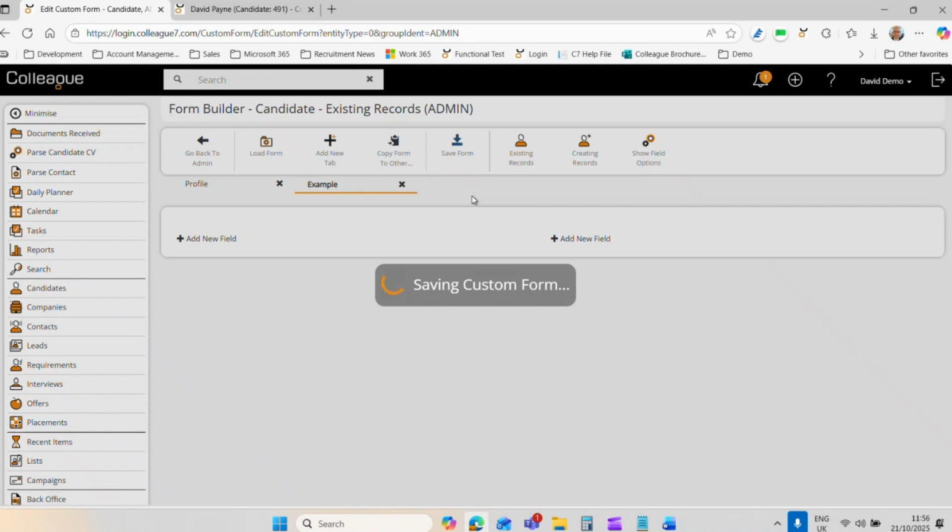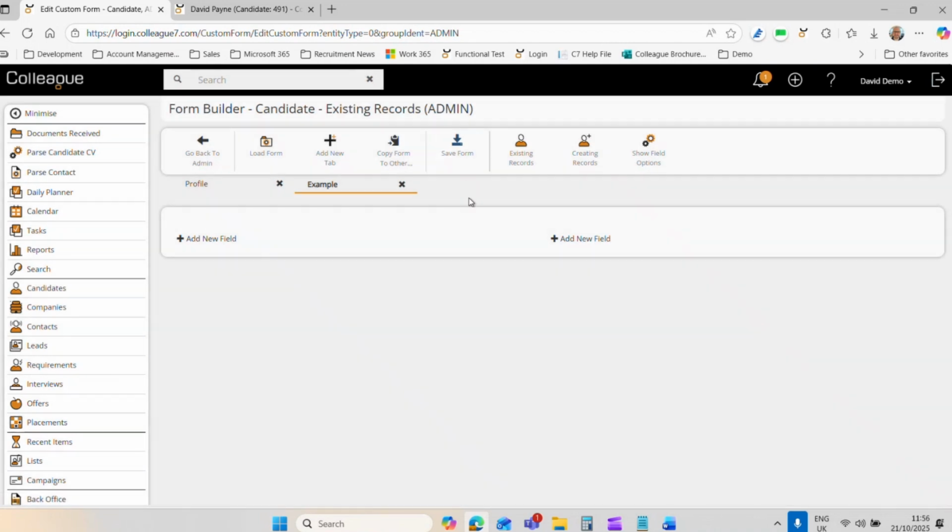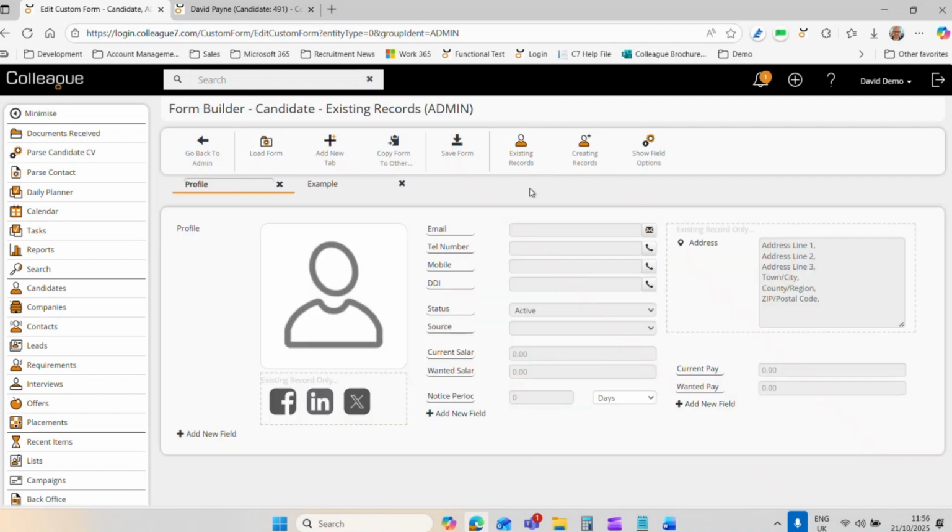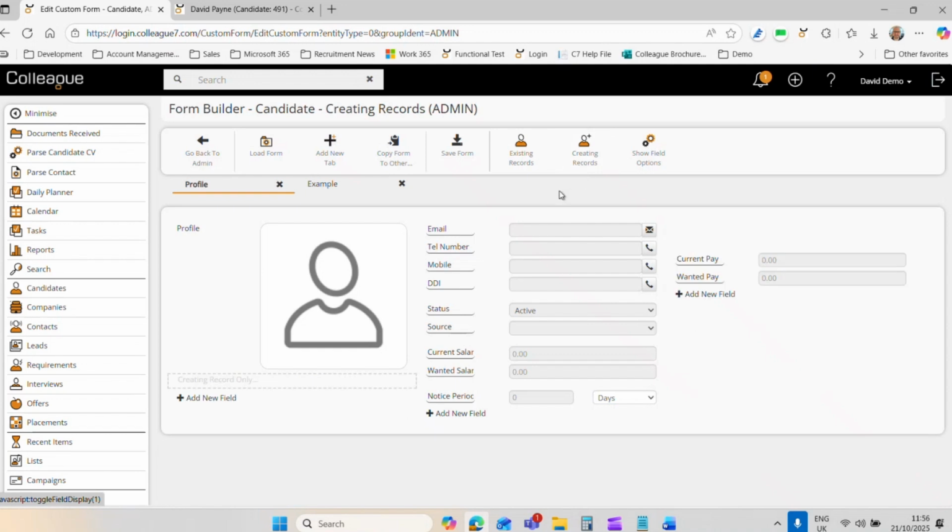Save form, as I say, you hit save where you obviously need to record back changes. Existing records and creating records I will probably come back to, and field options I'll probably come back to, but just to explain in summary, you'll have fields and sections which are only really relevant to an existing record, when you're going into an actual record that's been created. Whereas creating records is slightly different, in that that's when you're going into the create new candidate form or create new company form.